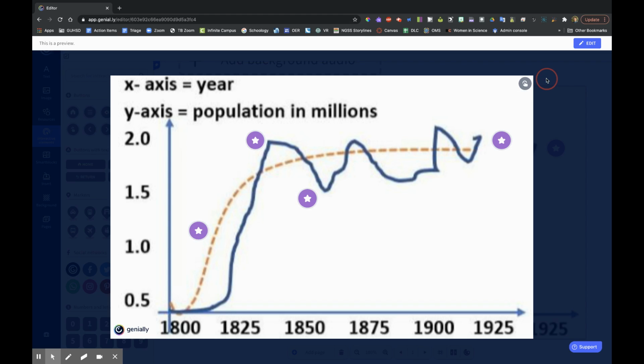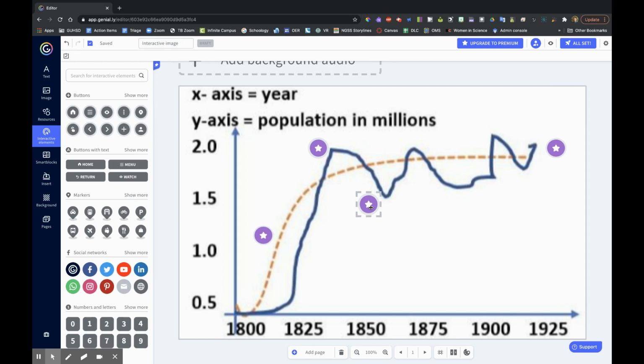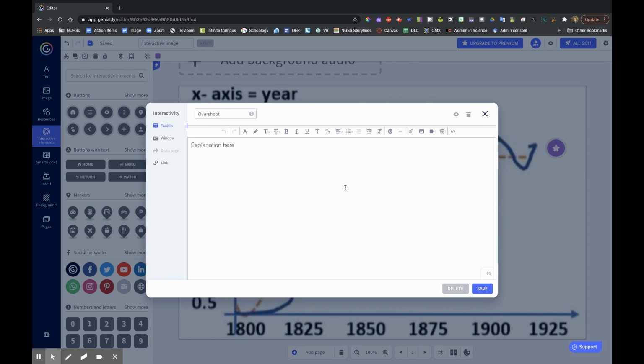Another thing you can do, if I want to have more explanation or something more detailed, is click on this. Instead of a tooltip, I can choose a window. Here in the window, you have a little bit more freedom to create. A tooltip is more just when they hover over it, text will show up. But with a window, they click on it and get a more detailed explanation, maybe more text, but you can also add things like images. You can add videos from YouTube that will be directly embedded within the Genially.